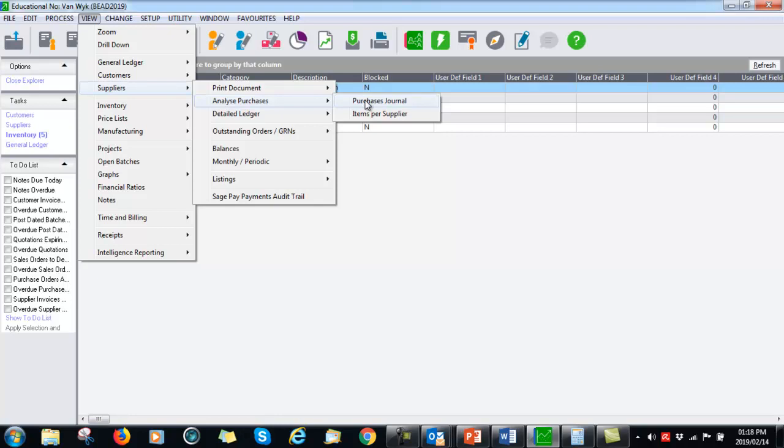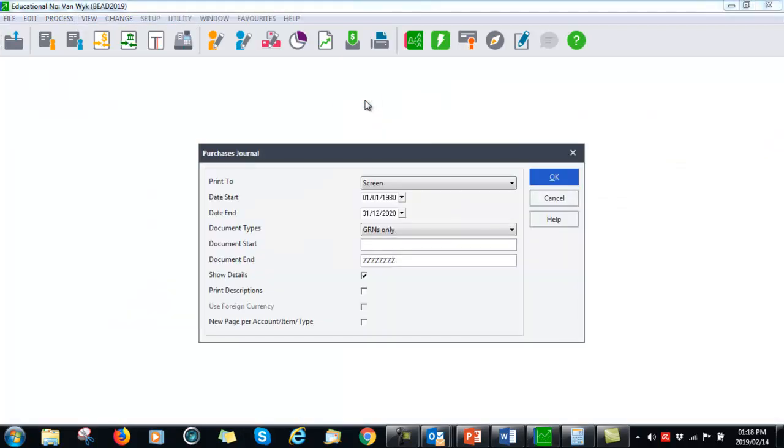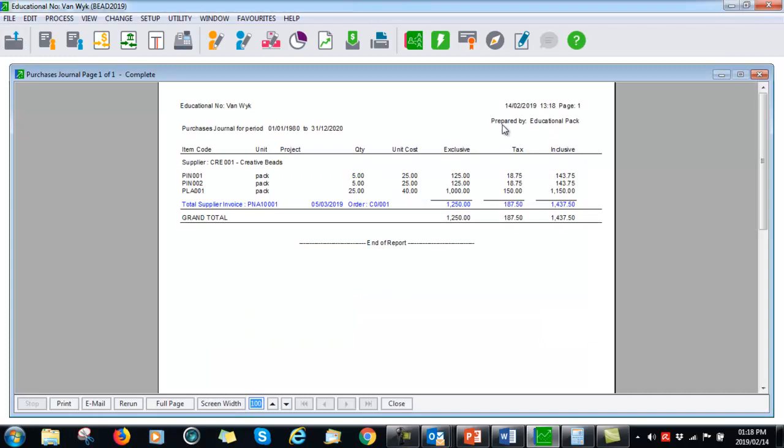To view this invoice, you need to go to View, Suppliers, and we are going to analyze our purchases. This will be found in the Purchases journal. You will see when you get to this screen, we have a few options. You can either only display the goods received notes, or the invoices, or the goods received notes and returns, or the invoices and returns. So we are going to look at our invoices, and then you can show details or not. So if I tick it, it will show me the detail. When I click on OK, it will show me my invoice, the items that I've ordered, the date, and the invoice number, the original invoice number issued to me.